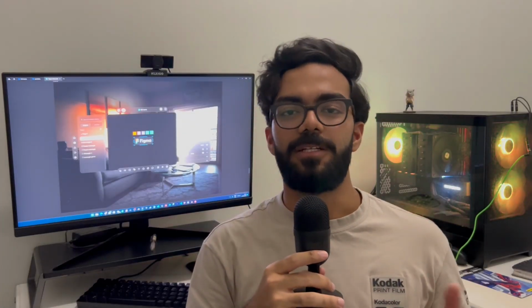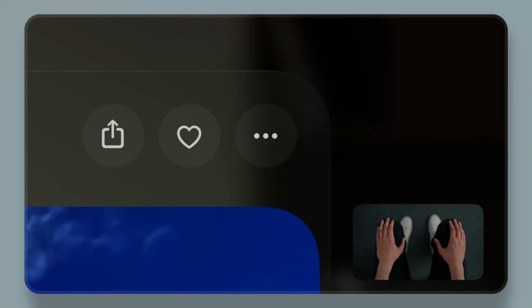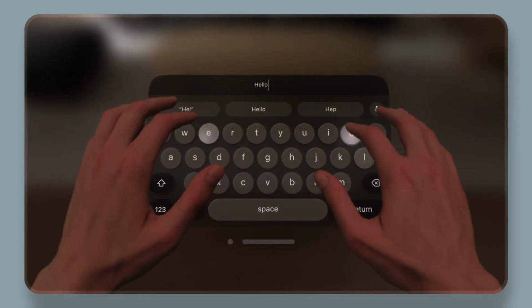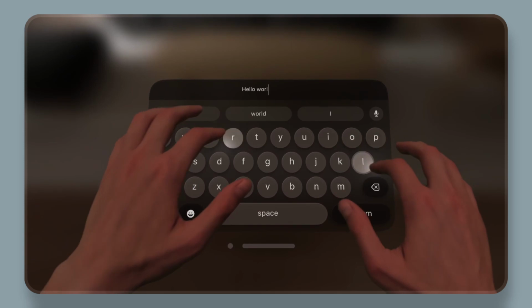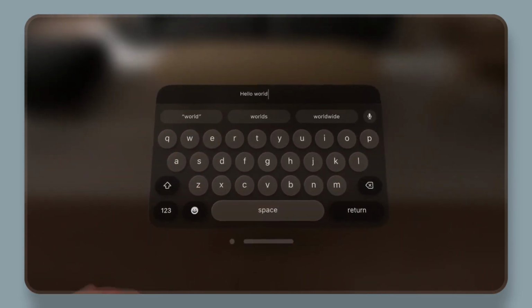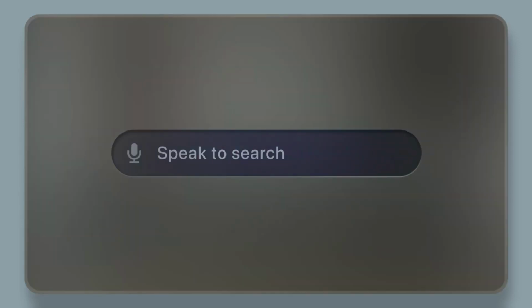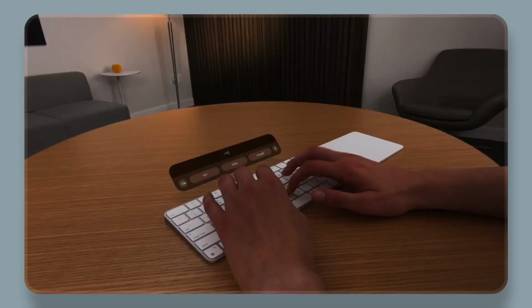And the last but not the least video which I'm going to talk about is design for spatial input. Holding your hands out in the air for too long can cause fatigue. So using eye tracking and just pinching your fingers to select is much more comfortable than flailing your hands in the air. Instead of using your actual hands to tap on the keyboard, you can use eye tracking to select the keys and then pinch to tap to type, or you can also use your voice, select a text input and speak to type it out.